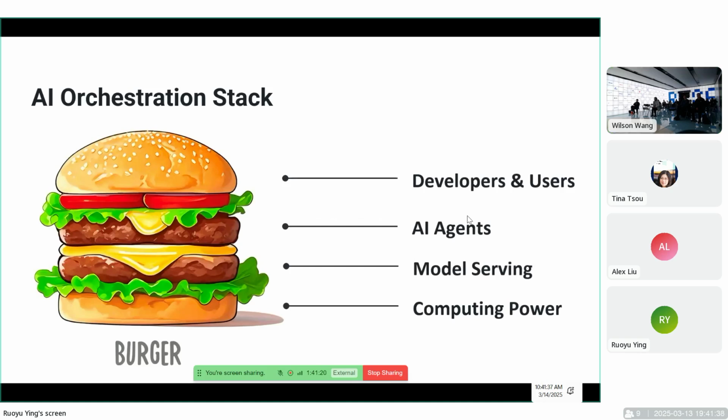So let's look at this burger. On the top we have the developers and users, using AI. And at the bottom we have the computing power, but there is a gap between the users, developers, and the actual computing power, because they cannot use this computing power directly. So instead we need something in between, right? So that's why we have this burger. And maybe one beef patty is not enough for you, so we need at least two of them to make you feel full, right?